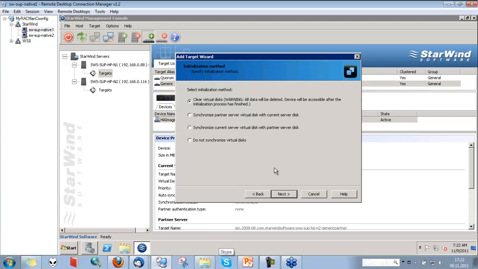Okay, this step. Here you should specify the initialization method. Since my devices are new, I will choose the fourth option, to not synchronize the virtual disk. But if you have image files with data on them, you should choose the first option, clear virtual disk, if you want to clear them.